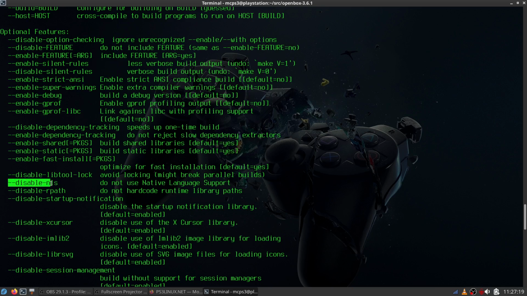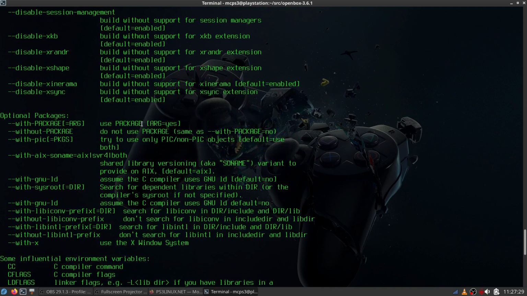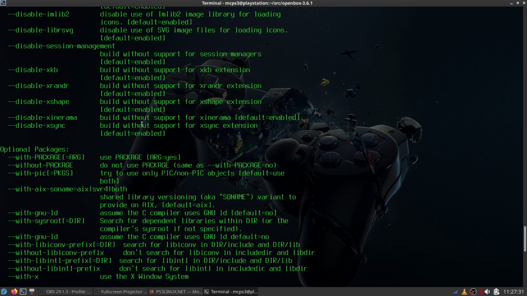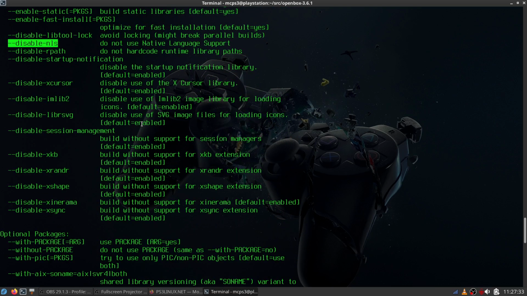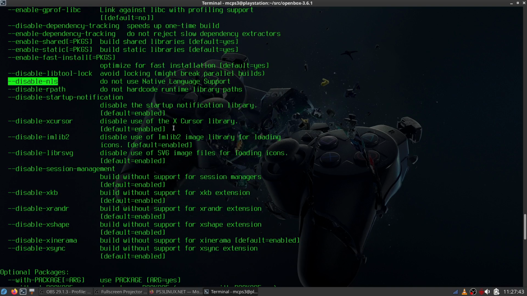I'm going to disable NLS. I always disable NLS whenever I'm given the option to do so. It's because I don't need to have error messages in any other language other than English. NLS is native language support. So yeah, since I only use English, it's kind of useless for me.